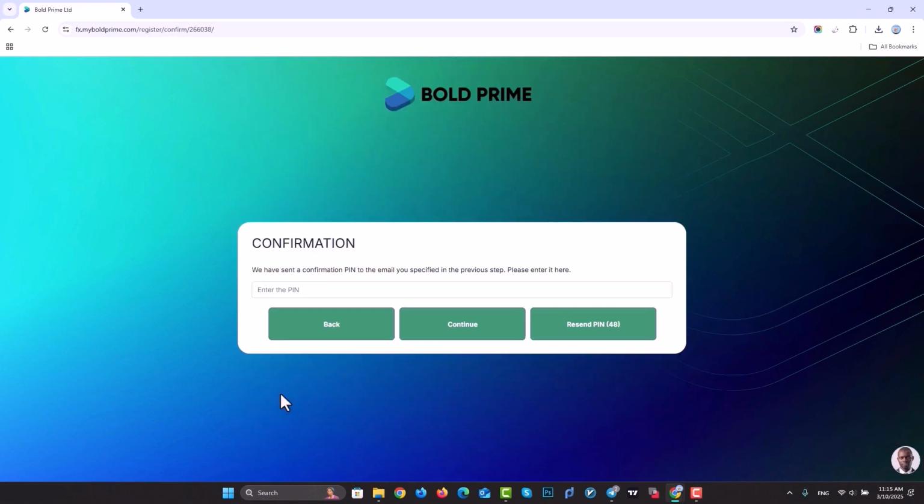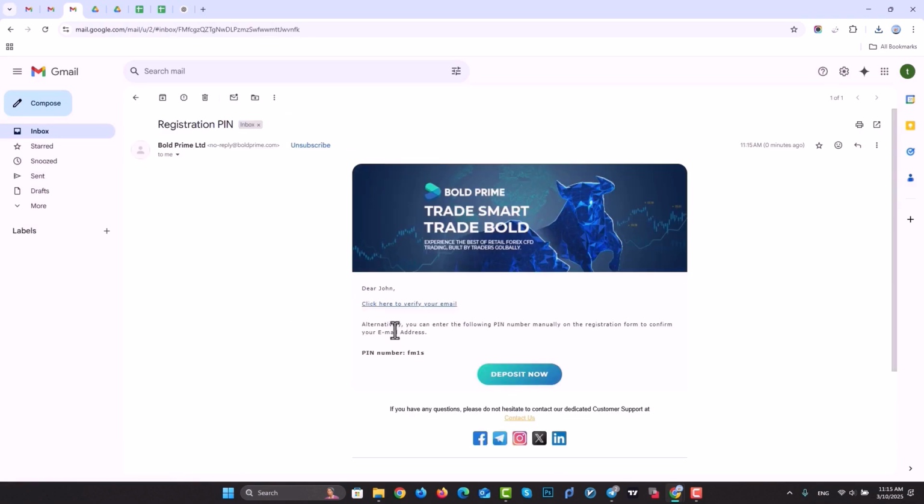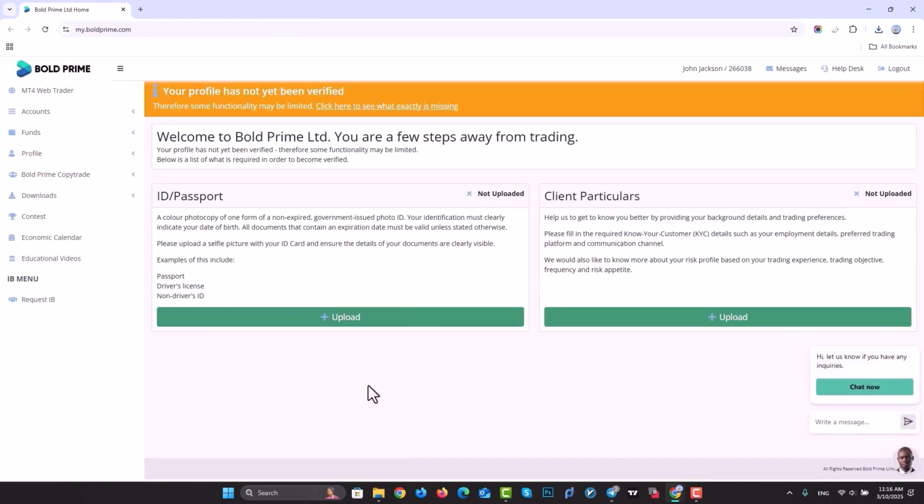In the next step, a code will be sent to your email. You log into your email. Select Bold Prime. And click on this link to confirm your email. Finally, you enter your account dashboard. Your account has been created.